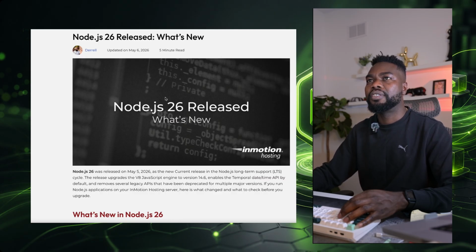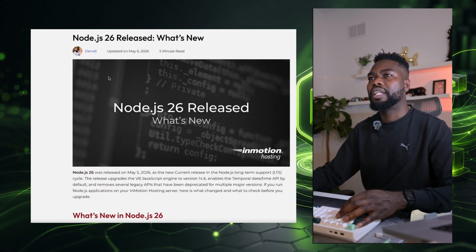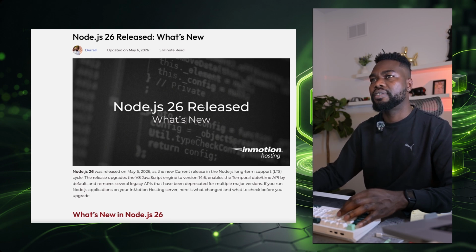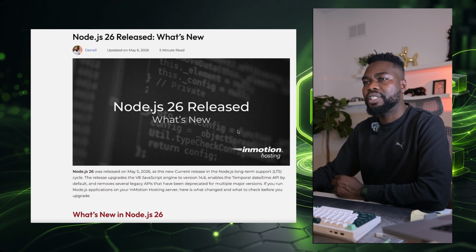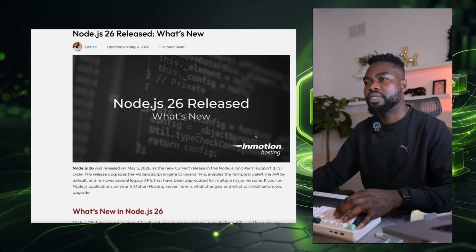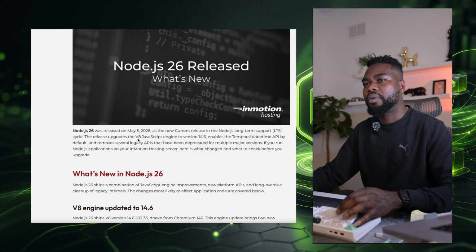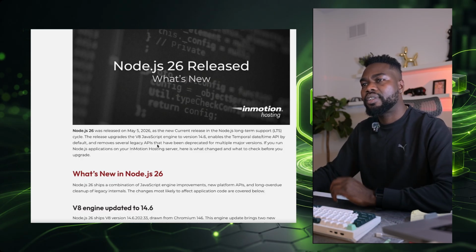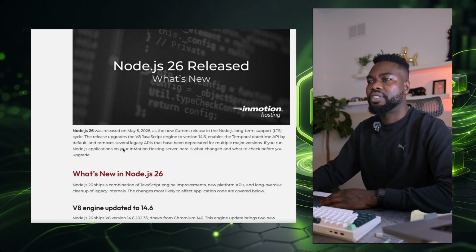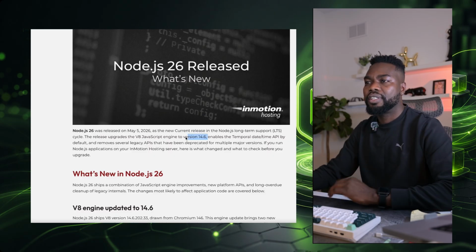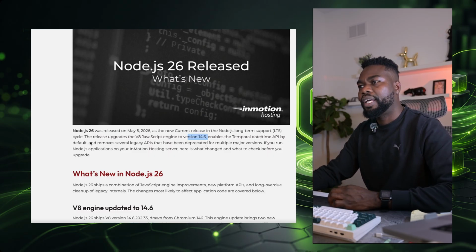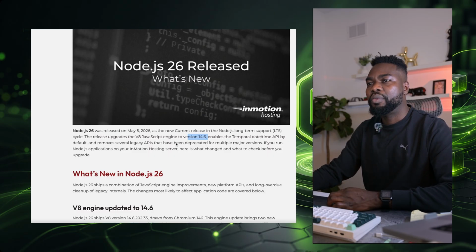You can see from this article from inmotionhosting.com, which was released on May 6, 2026, that Node.js 26 was released on May 5, 2026 as a new current release in the Node.js long-term support cycle. The release upgrades the V8 JavaScript engine to version 14.6, enables the Temporal datetime API by default, and removes several legacy APIs that have been deprecated for multiple major versions.